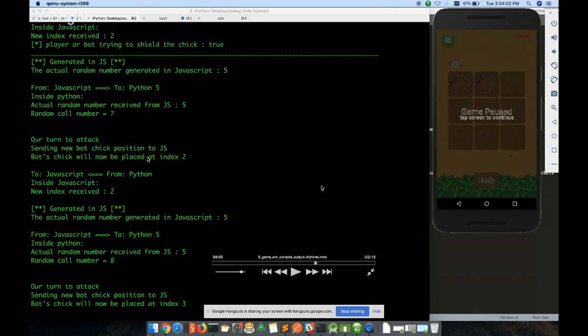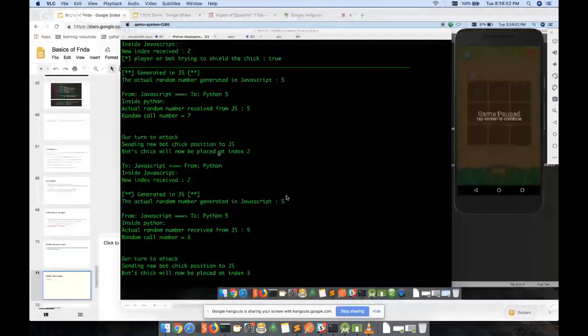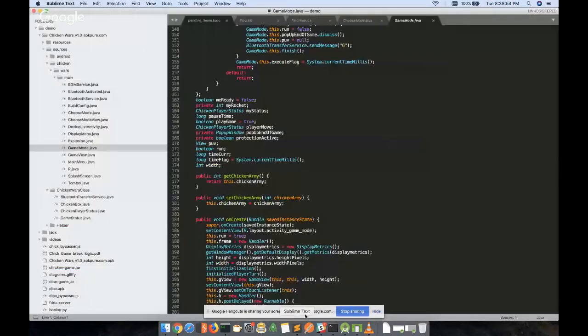Now, this is what was happening in real time as we saw. Let's finally take a look at the actual code, right? On as to what exactly were we doing to make all of this happen. So let me open up my Sublime Text where we have the code.